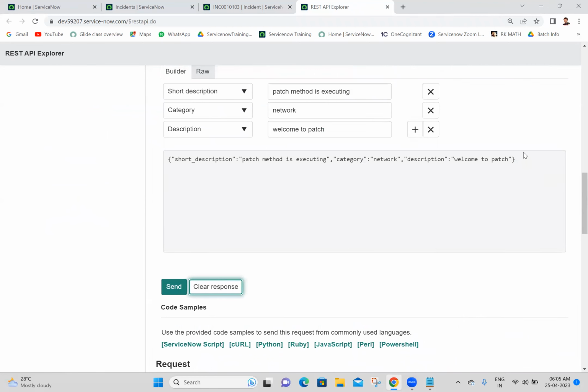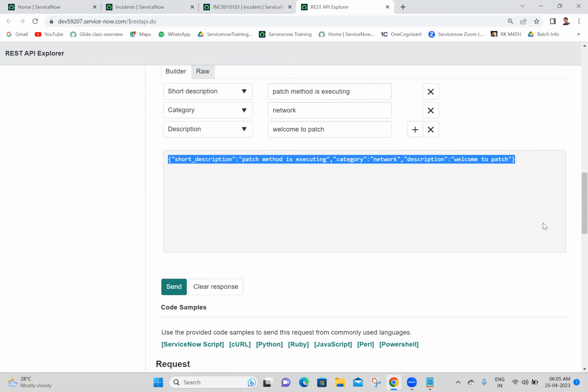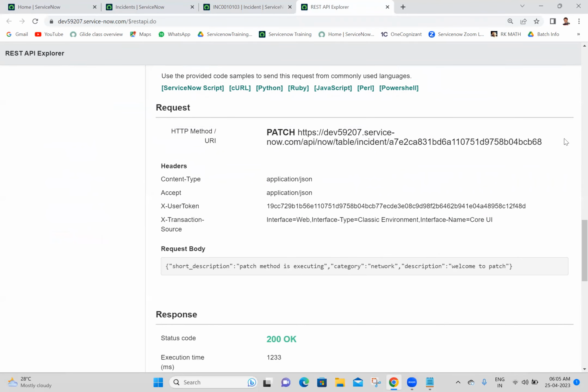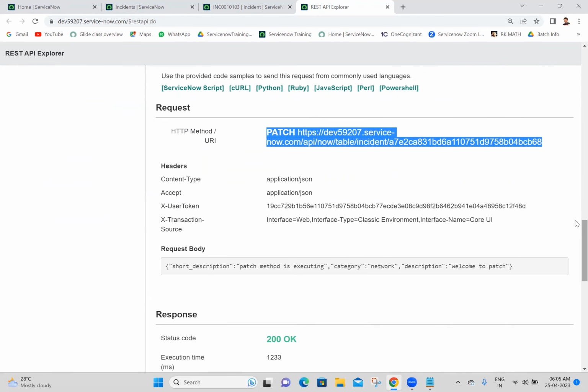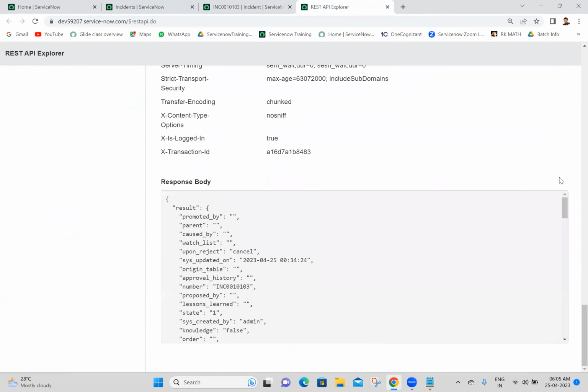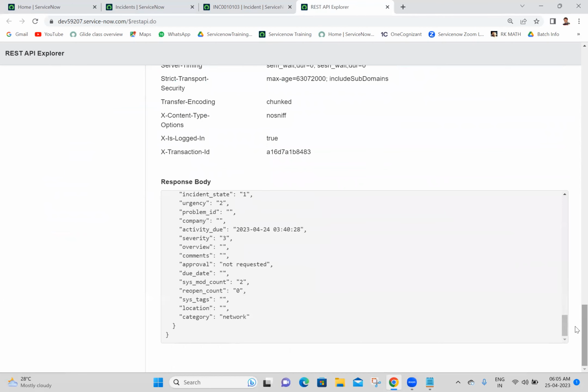This is the request body we sent. And this is the method, the patch method. This is the response body we received.